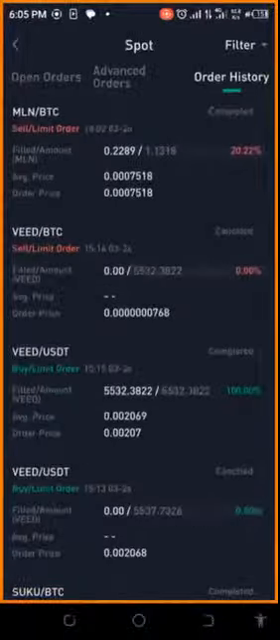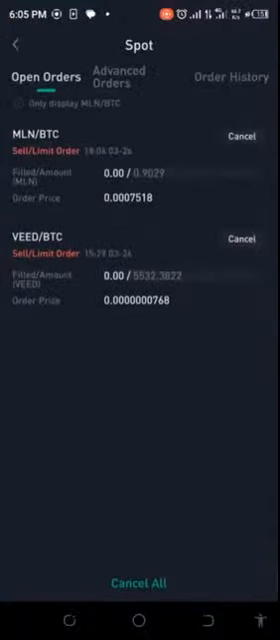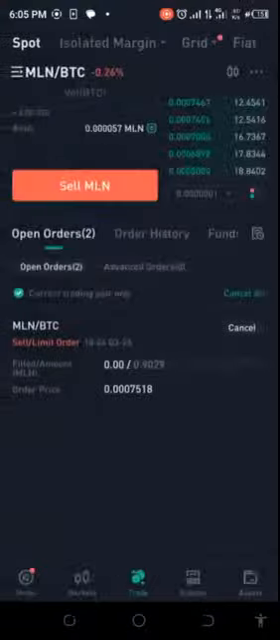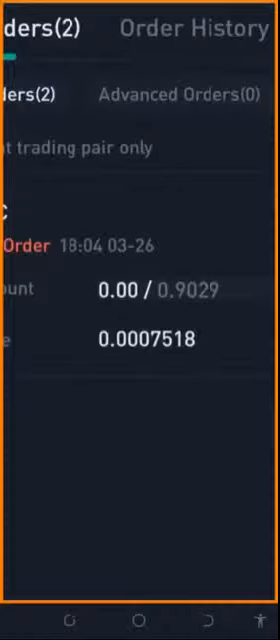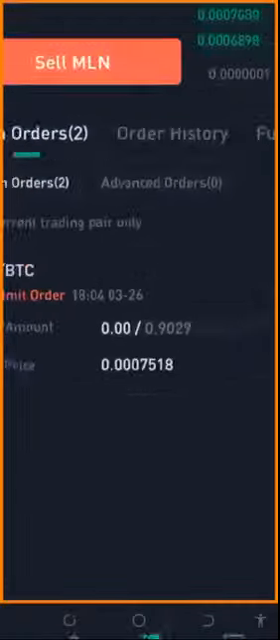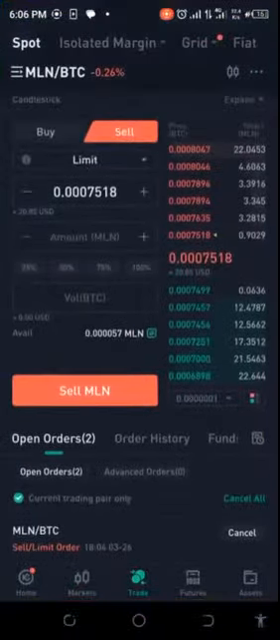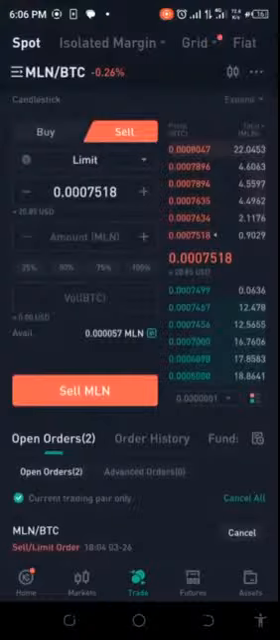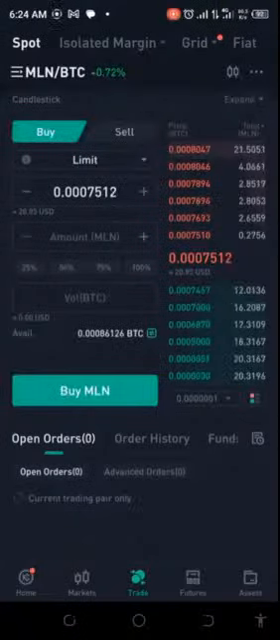Okay, let's go back and see the open orders. So here we are, currently in the queue and trying to see whether we can get this sold. All right, so here's the story of our inter-exchange arbitrage. Let's wait and see how long this will take. I'll be back with the results. All right, so I'm back. And right now we have sold the MLN to BTC.